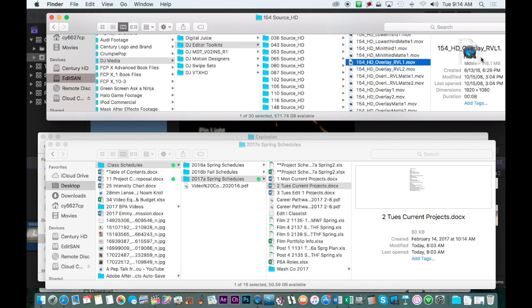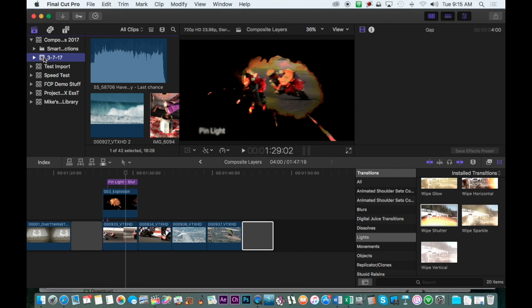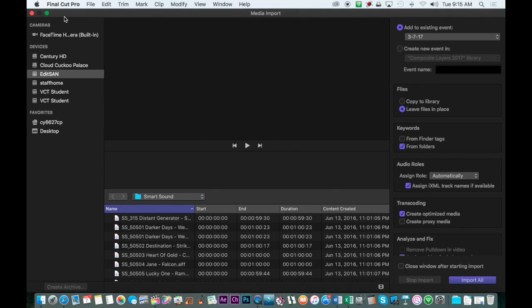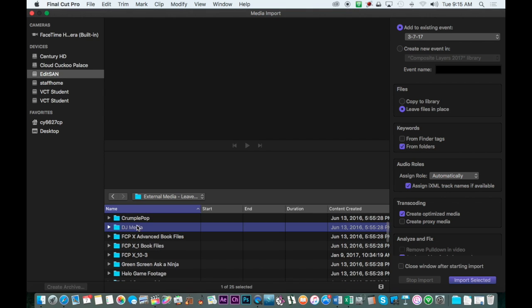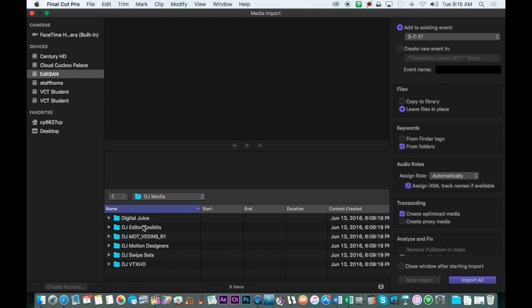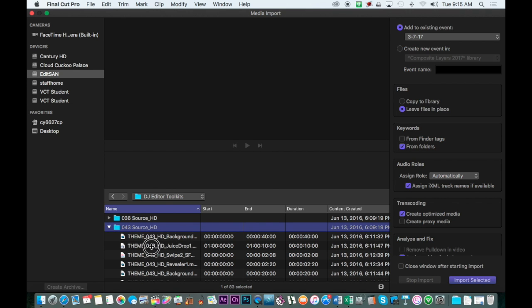So some of them are a little different format, and so they're not showing up in my preview. That's why I've got to do it from Final Cut Pro. So let's go back to Final Cut Pro. I've got my event selected, import, Edit Sans server. Let's go back to the root level here of that folder. Double click DJ Media, Editor's Toolkits, and now let's not get in too deep.